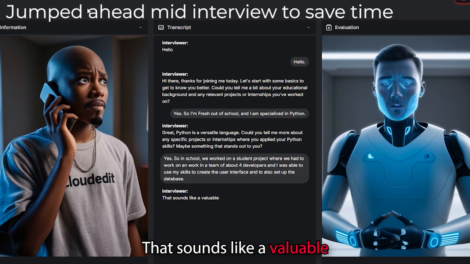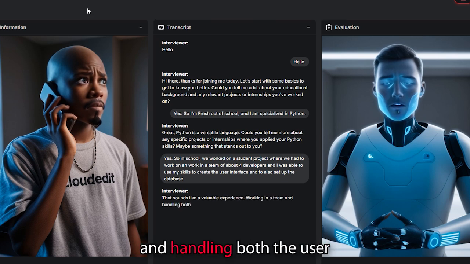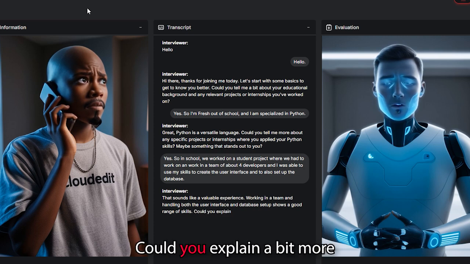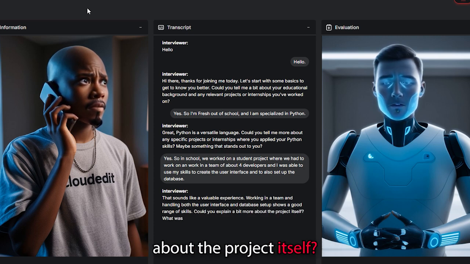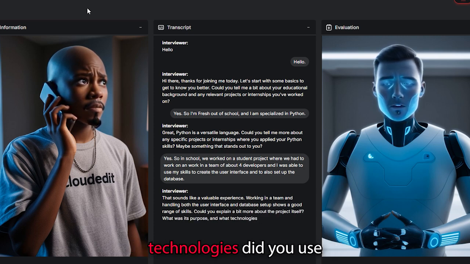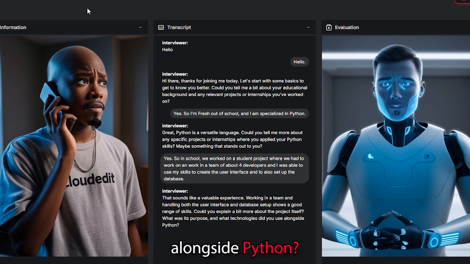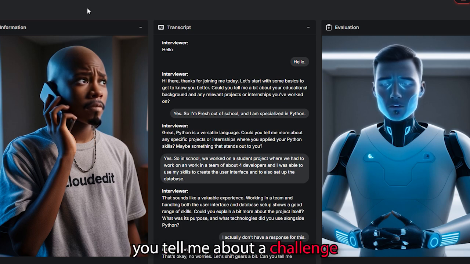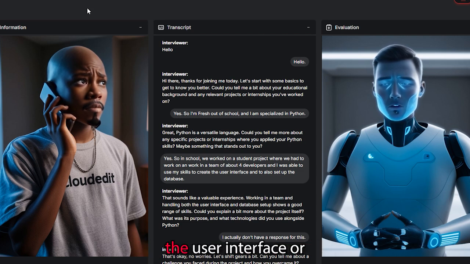That sounds like a valuable experience. Working in a team and handling both the user interface and database setup shows a good range of skills. Could you explain a bit more about the project itself? What was its purpose, and what technologies did you use alongside Python? I actually don't have a response for this. That's okay, no worries. Let's shift gears a bit. Can you tell me about a challenge you faced during the project and how you overcame it? Maybe something related to the user interface or database setup?